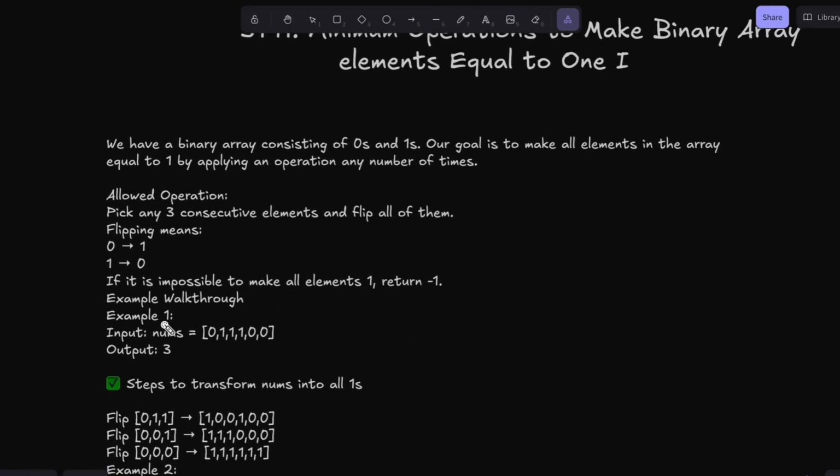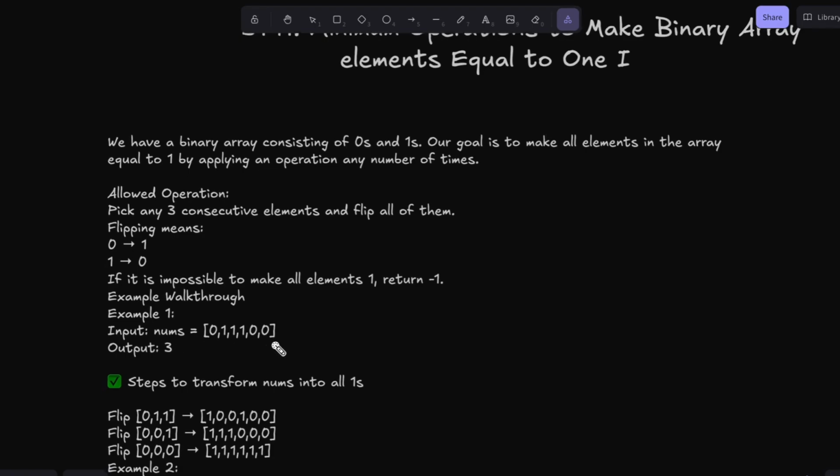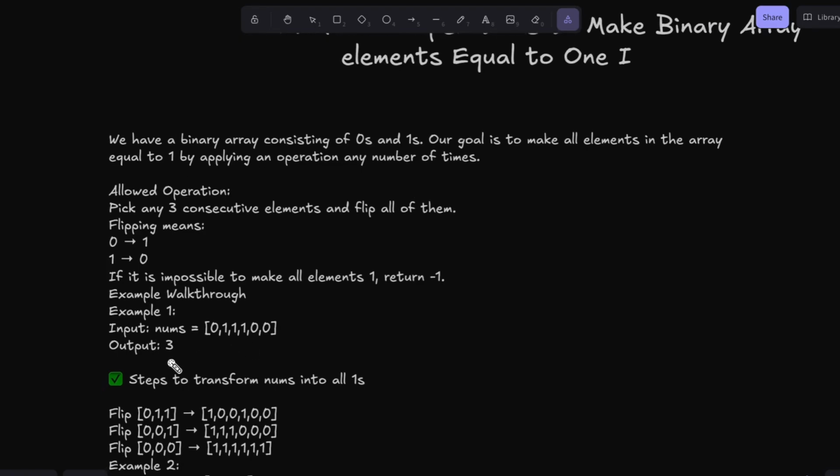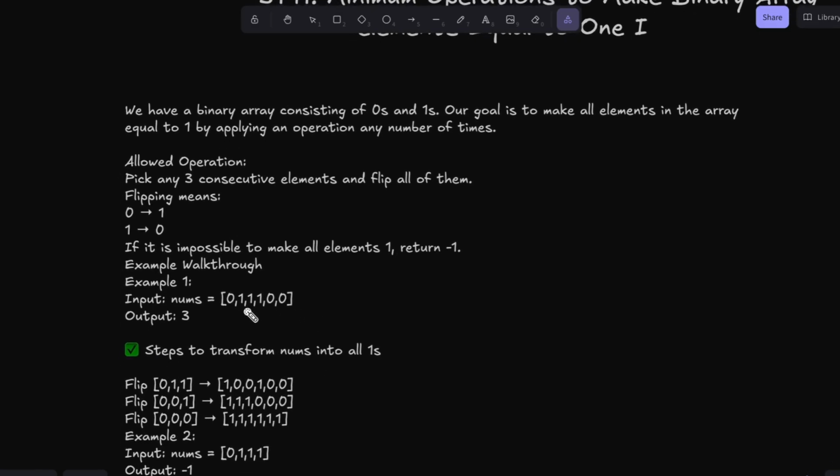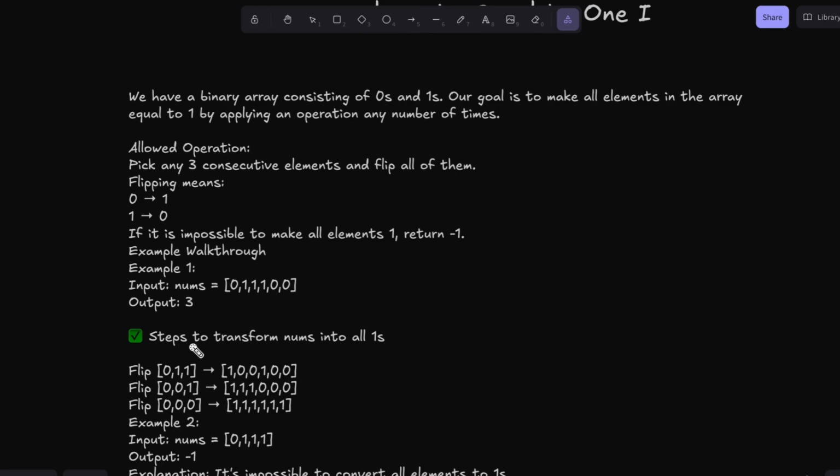Suppose we have example 1. Input nums is equal to 0, 1, 1, 0, 0. So the output is 3. How? Let's see the steps to transform nums into all ones, right? Basically there are 3 ones, we have to make the other 3 zeros into ones. Let's see how we can do it.